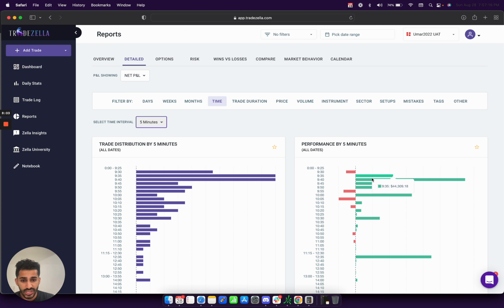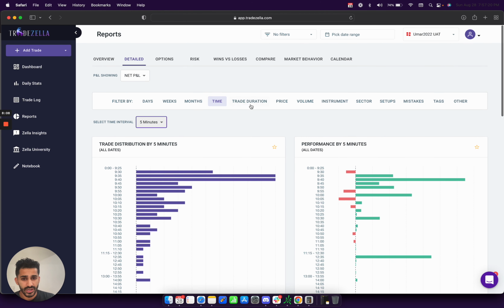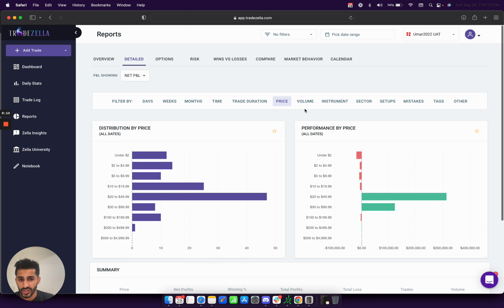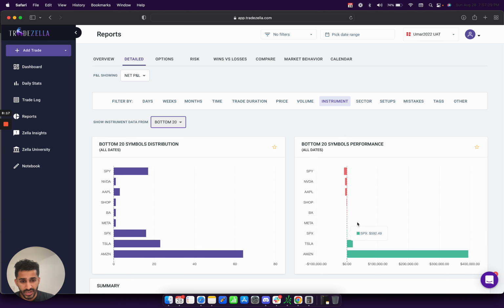So you start seeing by order entry, by order exits, by time, right? Price, what price ranges do I trade the best? Volume, instruments, what instruments have I made the most amount of money on, least amount of money on, right? Like where did I do the best? Where did I do the worst? Just to get like a solid idea.